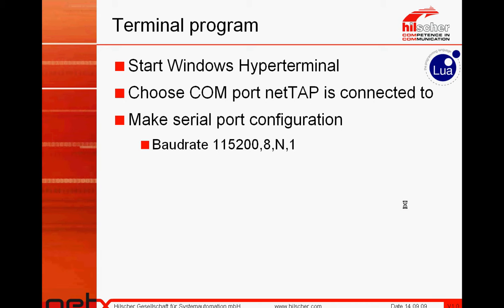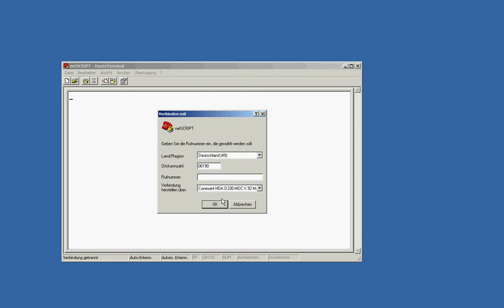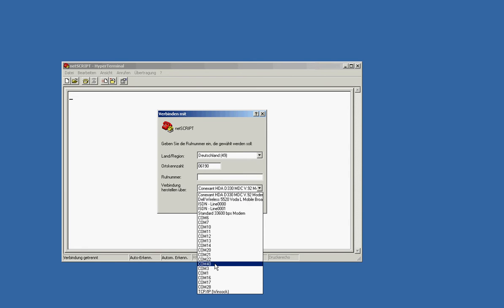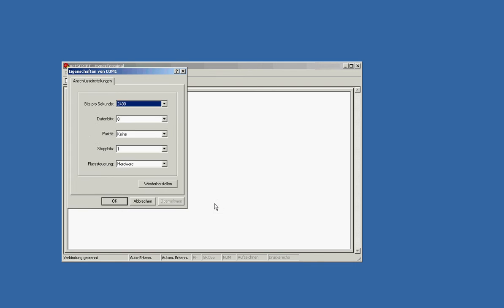Start Windows Hyperterminal, choose the right COM port our NetApp is connected to, and make the serial port configuration. I prepared all the icons here on the left hand side. Start Hyperterminal and give it a reasonable name, netSCRIPT in my case. Then I choose the COM port NetApp is connected to and make a proper configuration of the baud rate. Fine. Okay.